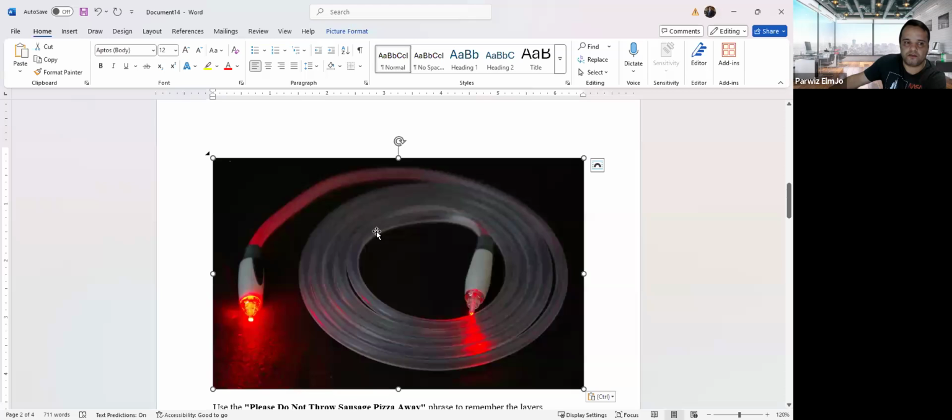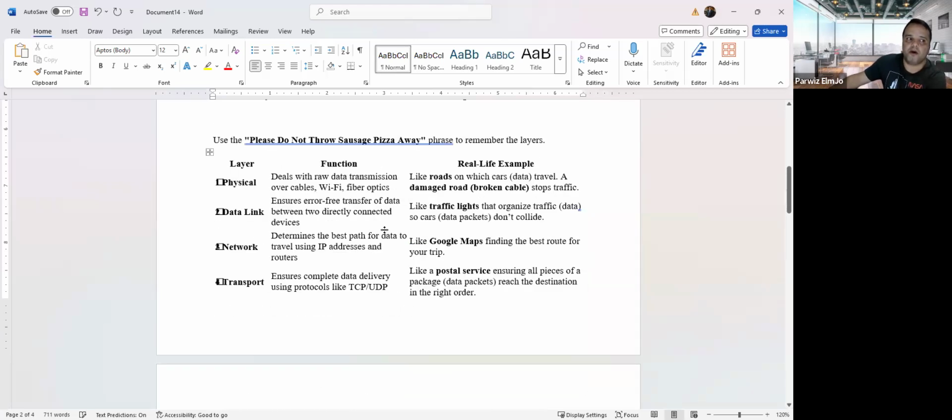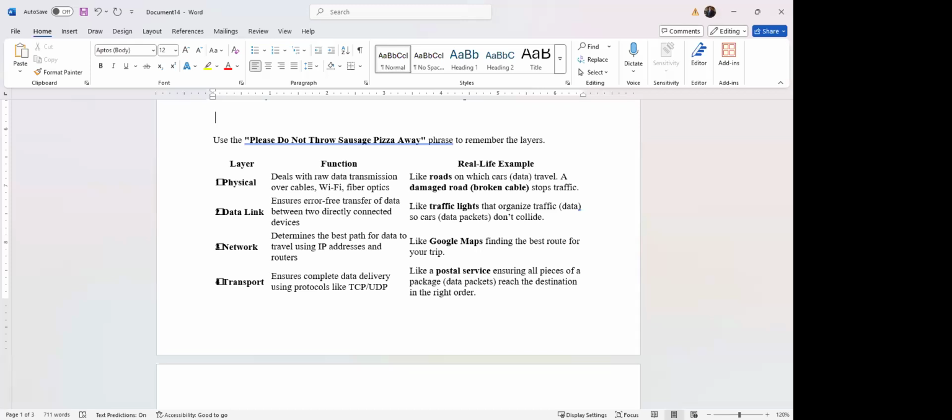Any question? Fiber optic is part of the physical layer because it is the raw data that is transmitted over the cable. Okay? Hashmat, are you understanding the concept? Yes. Okay.